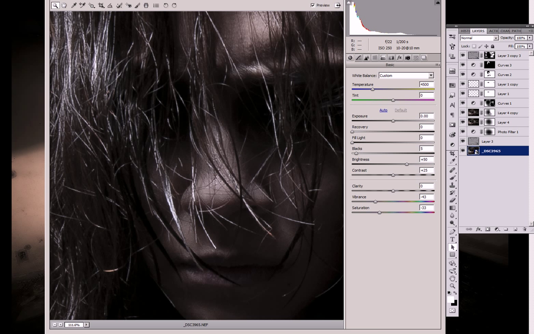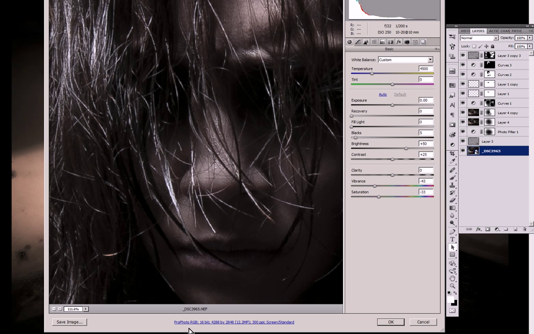And again, as always, 16-bit, and this time again I used ProPhoto. I was going through a ProPhoto phase for a while.